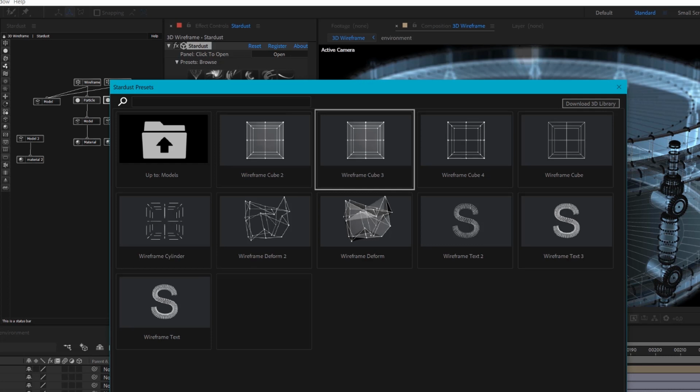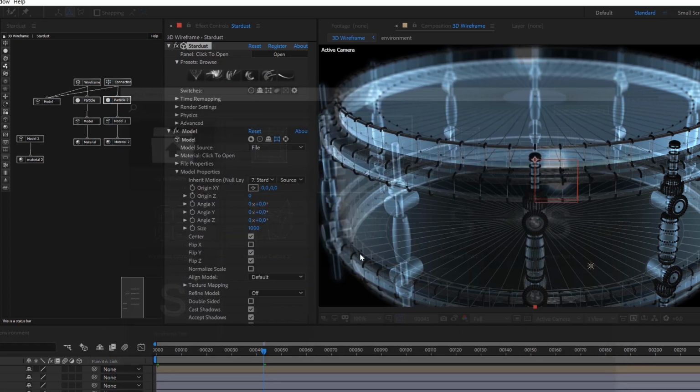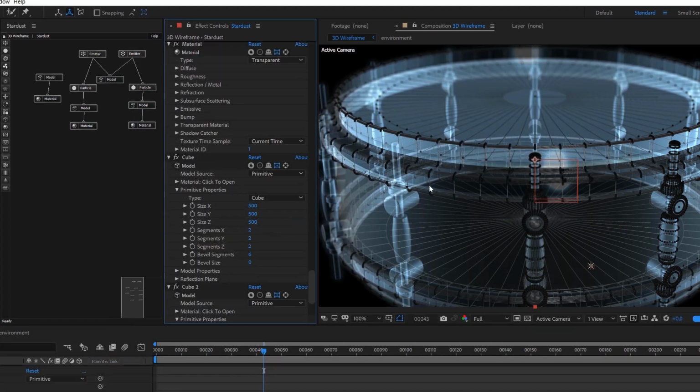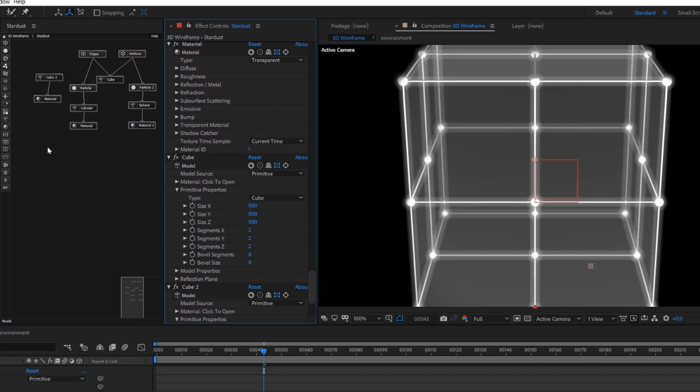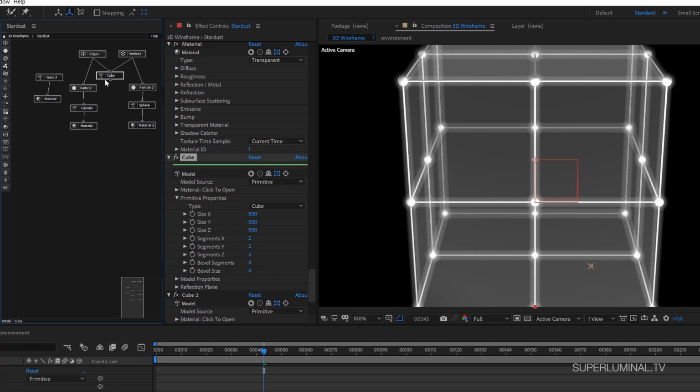So I will just replace my entire stuff that I've got here in my Stardust setup, and you see what I've got here now. There are the edges, there are the vertices, in this case also spheres, and then of course you have this model here that is connected. So if you want to use one of these presets as a starting point, it's very easy. You can just replace this model here with another model, and then it will automatically create a nice wireframe.